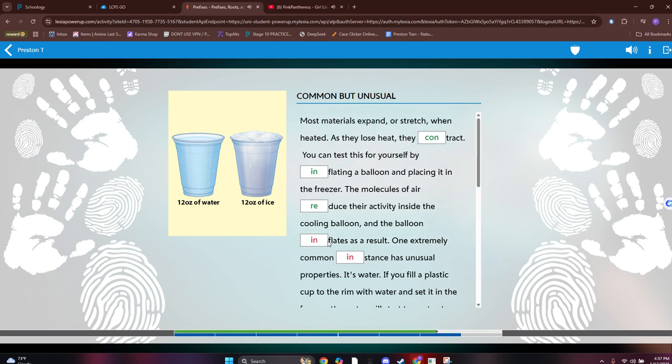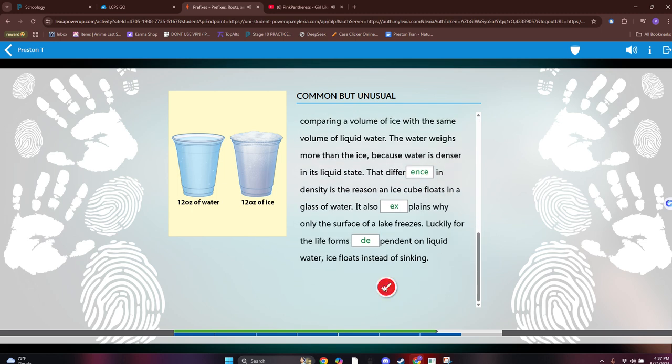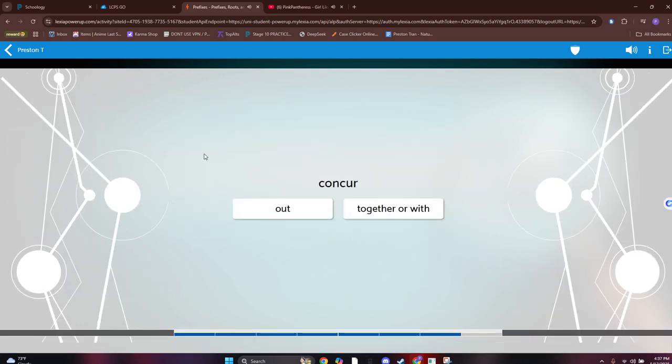Carefully read the passage again and fill in the blanks. A prefix is one or more letters added to the beginning of a word to change its meaning. Select the correct definition of the prefix. Concur means to agree with. Does con mean out, or does it mean together or with?